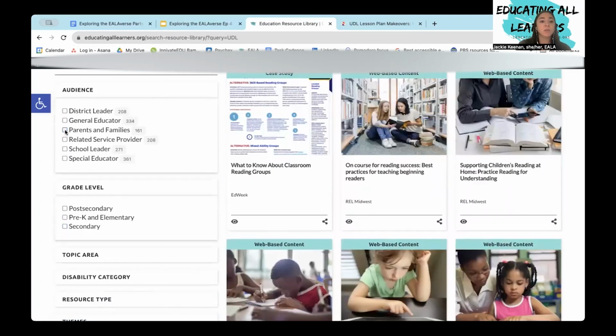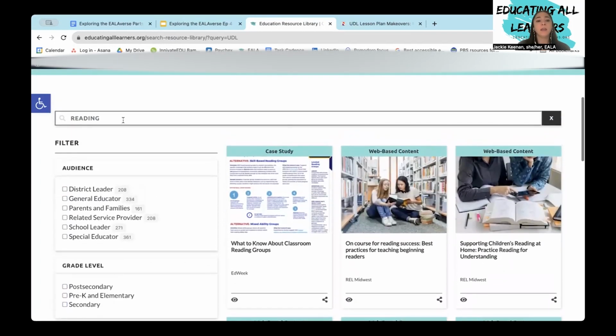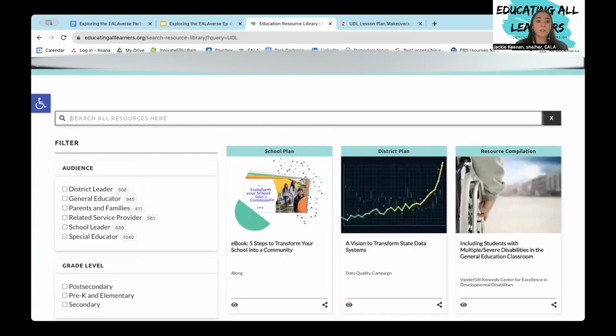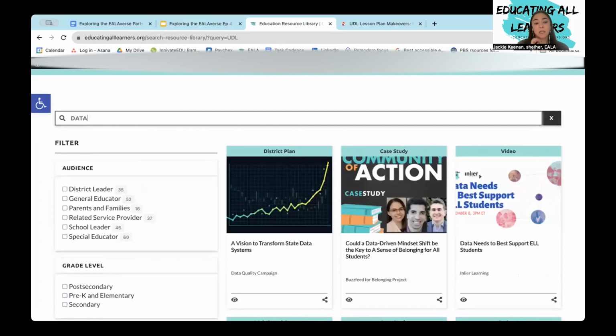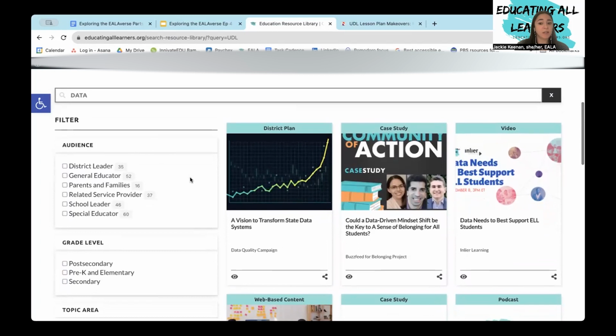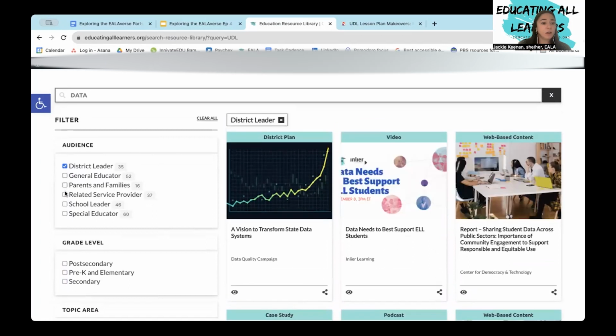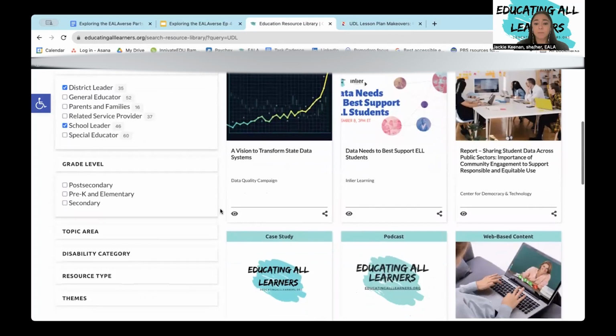So now I'm going to change my lens, and I am a district leader or a principal that has so much data and I just don't know what to do with it. I'm not really sure what is going to be the most effective way for me to use certain types of data. So I'm going to go ahead and type in the word data. And again, I want it to be specific to me. There are some great resources popping up already, but I want to put in district leader and I want to put in school leader to see what I can get.